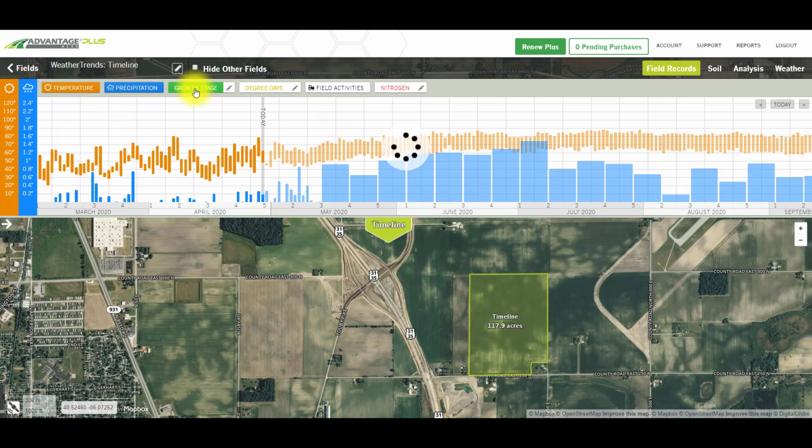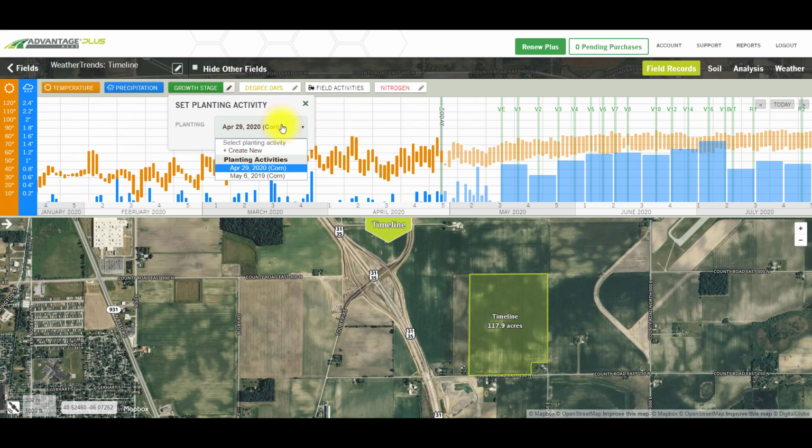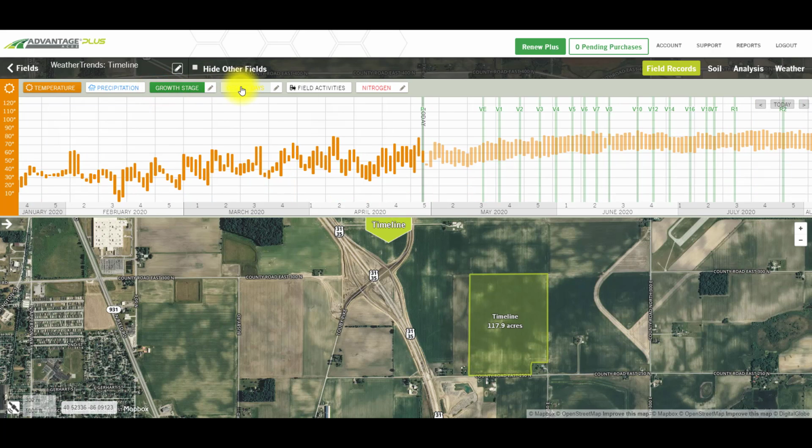Next, growth stage can be shown by clicking on the green growth stage button. Growth stages are shown for hybrids that are in our library, but not for custom hybrids. You can select different planting dates and planting activities by clicking on the pencil next to the growth stage button. This is only shown for corn and soybean crops. A cursor hover will show you the growth stage and the date it is predicted to happen.